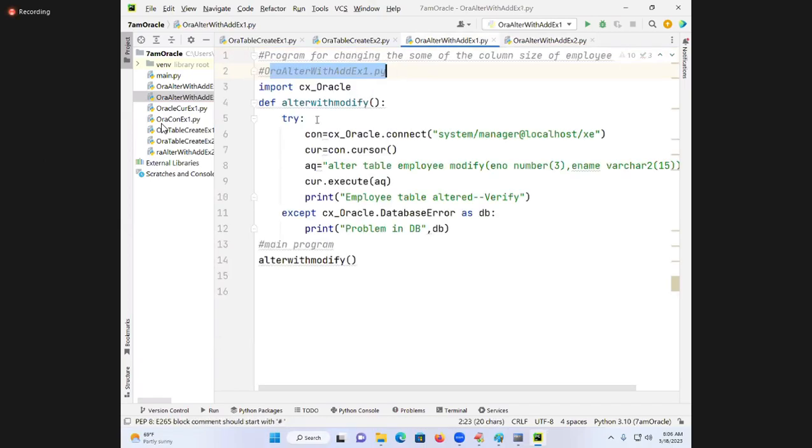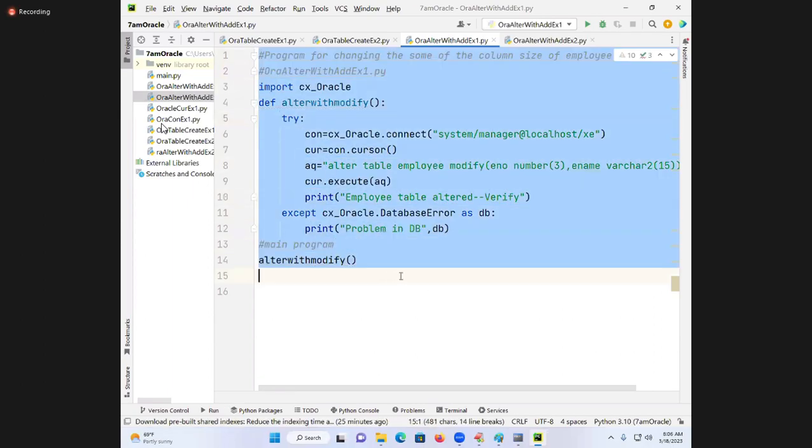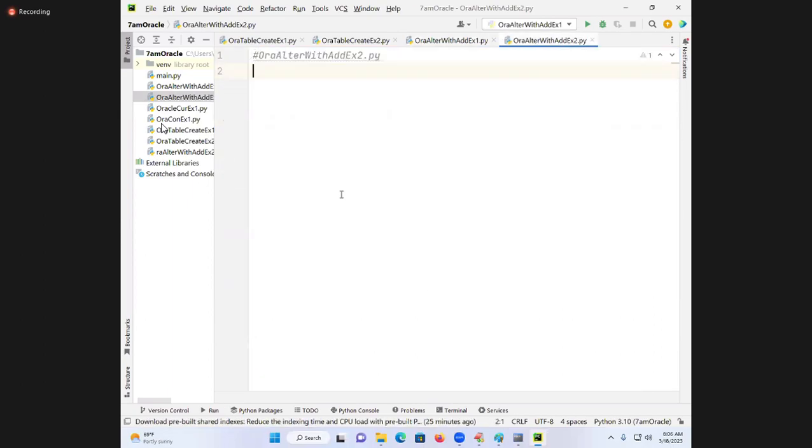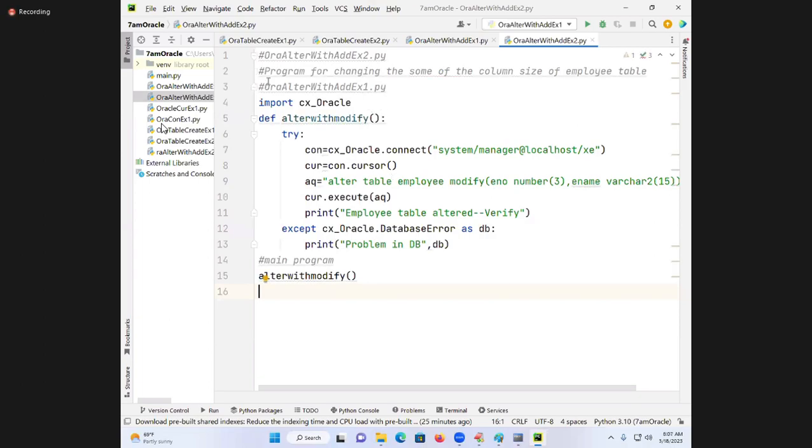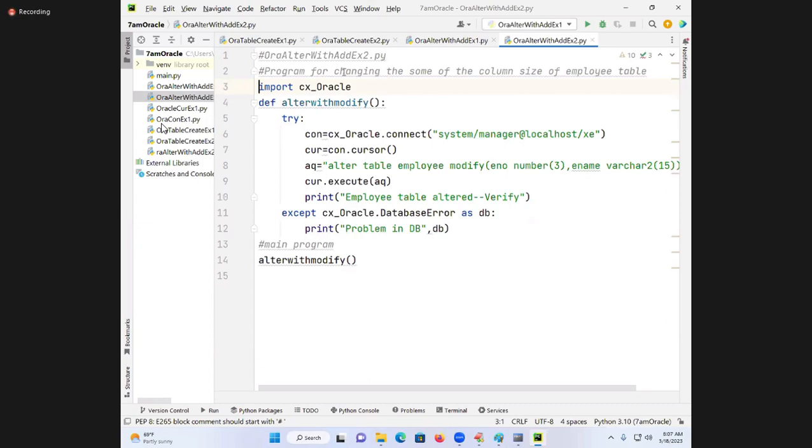What code will I take from here? The same code I will carry and paste it here. What am I doing? Adding. Program for adding a new column. Adding a new column name to which table? The employee table. So I am going to do that. How do I do that now?